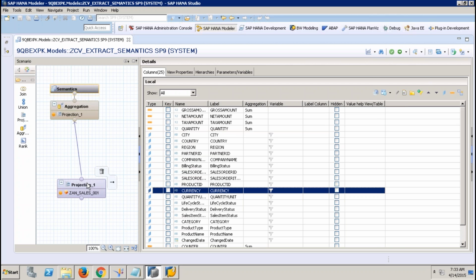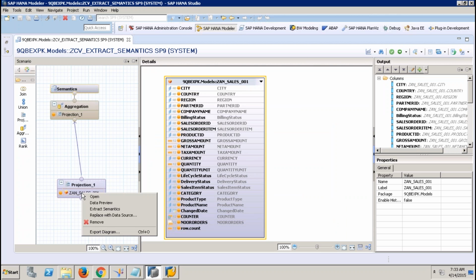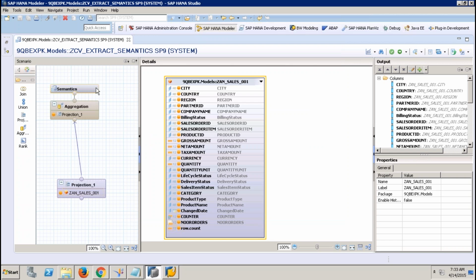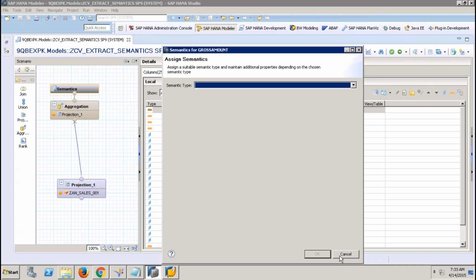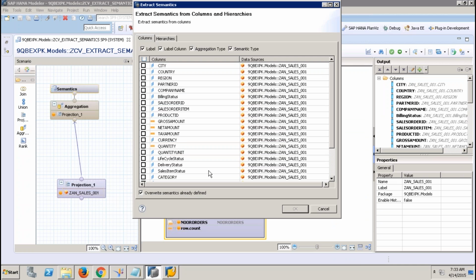So already in this view we have defined the semantics. I would like to extract those semantics into my calculation view. Make sure, don't select the node, select the view source object, right click, and you have the option called extract semantics. First see that there are no semantics in this gross amount. Nothing has been defined. Now I'll select this data source object, right click, say extract semantics. I would like to extract semantics for gross amount, net amount, tax amount, currency, quantity.